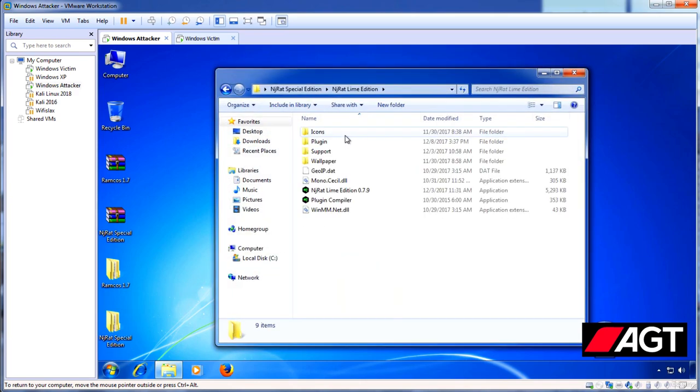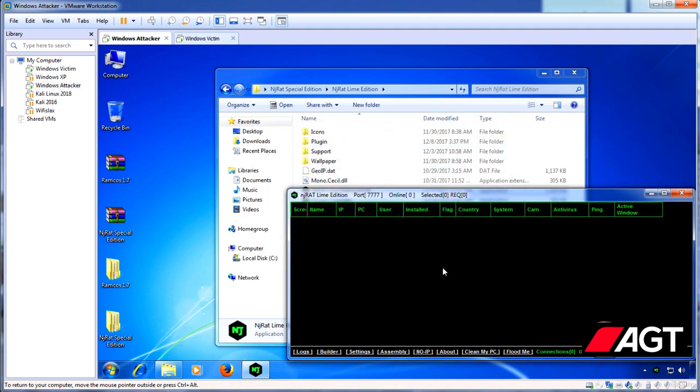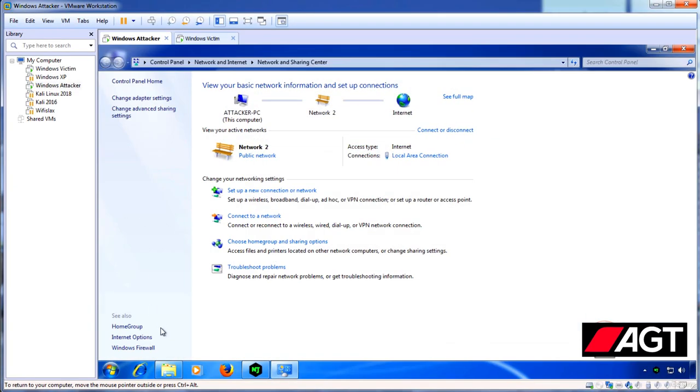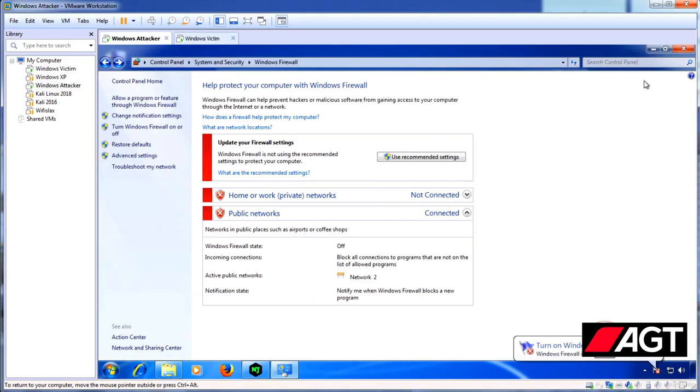So we extract NGRAT Lime Edition and double click it. Okay, it starts up. Same as in Ramcos, if you remember, in the local settings we first open a port. In the same way we have to open a port here as well, because it's also a Trojan in the backend. Maybe here we can use 7777, and we also have to set a password, like 123 key, and start. Allow access. I think our firewall is enabled, so we'll disable it so that there will be no problem while receiving the victims.